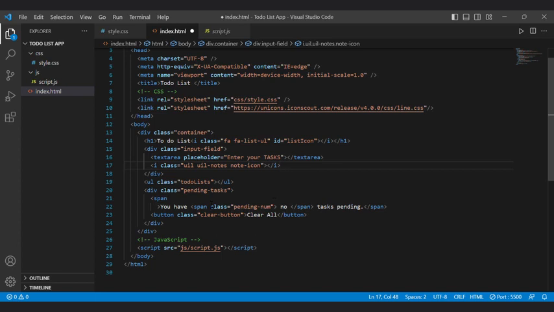Then in the last bar we have the pending task, which is going to show the number of pending tasks we have. First we have created a text saying you have no task pending, but in the term no we are actually specifying a new class. This is used because this no term can be changed to 1, 2, 3. Using the JavaScript this no can be changed, but you have task pending will still remain constant.